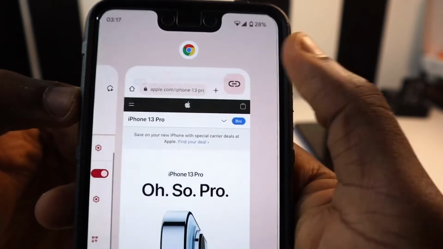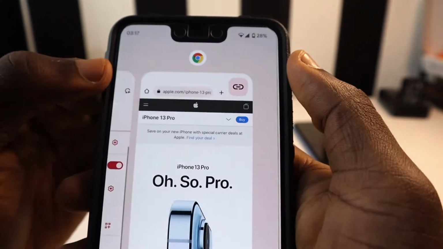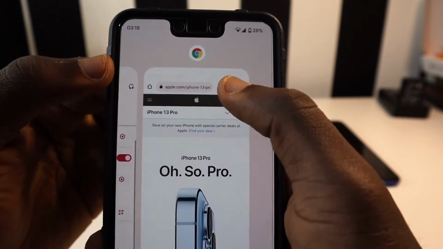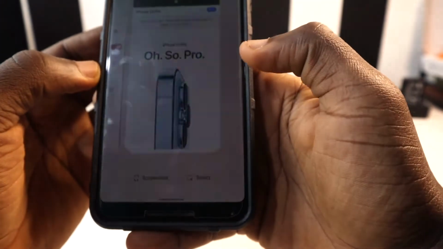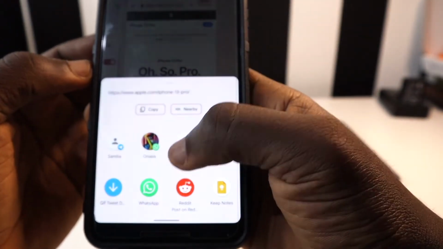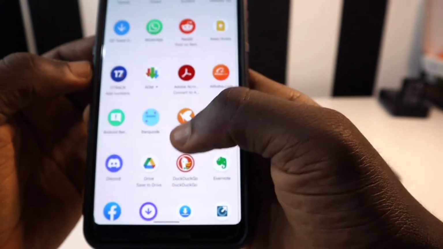So we can choose to just tap on this, copy it, and then share it to anyone we want, or we can just hold it like this, drag it, bring it down, and drop it right here. After we drop it there, we get the share sheet, and we can choose to drop it to any app we want.